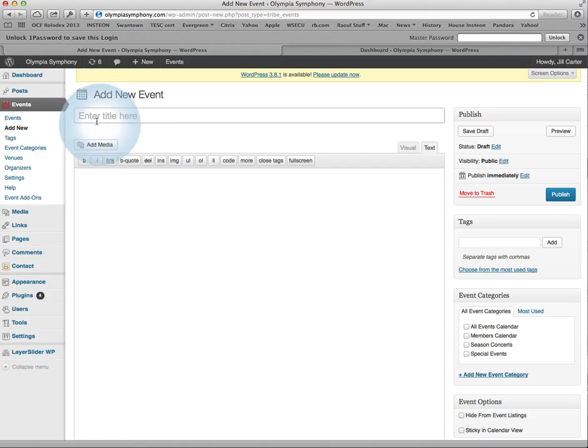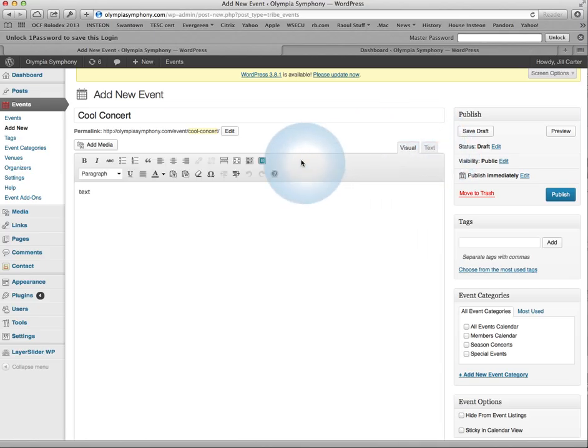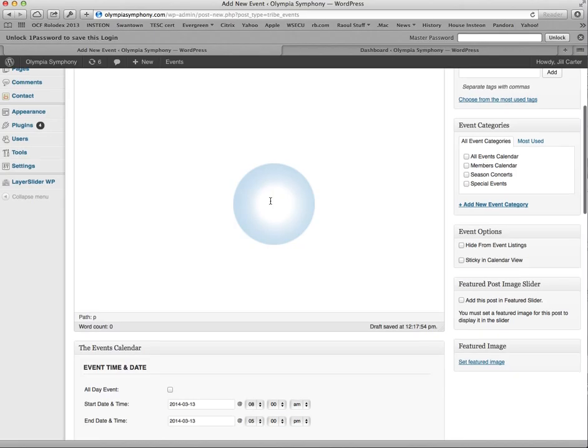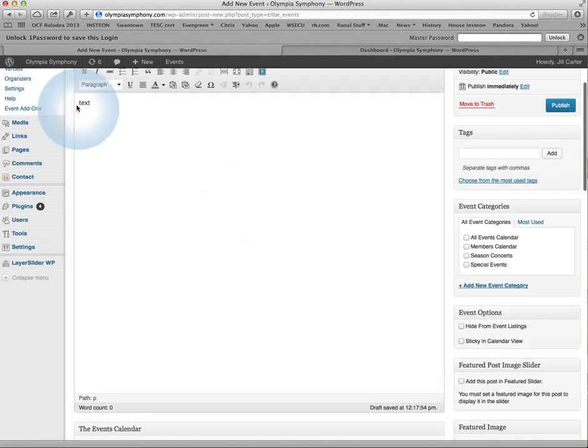So let's say this is a cool concert. We put the title of the concert up here, and I put the text of the concert all here. Remember, there's the text tab and the visual tab to work in here. And you can add your photos and your sponsors and all that kind of good stuff.